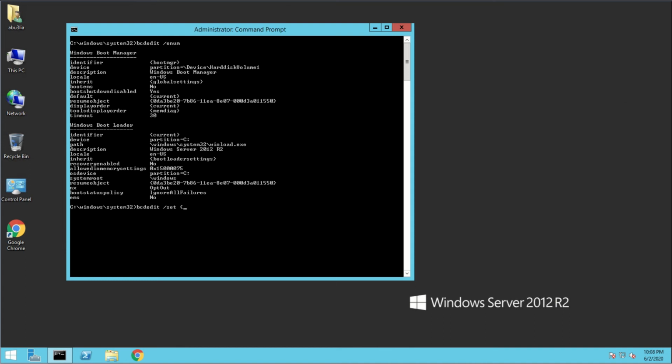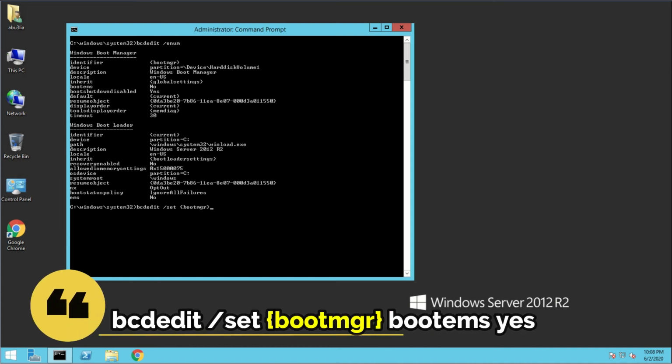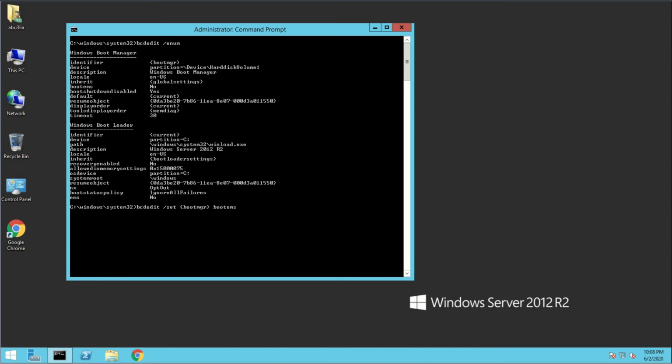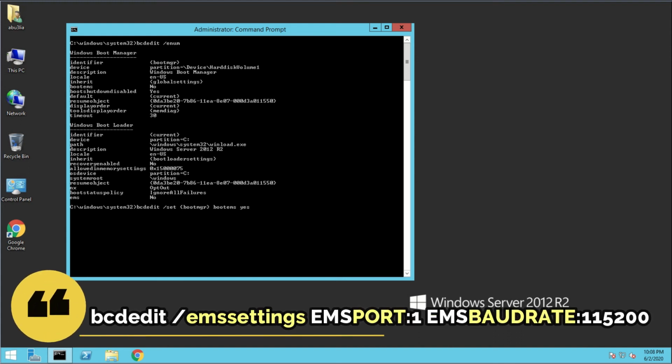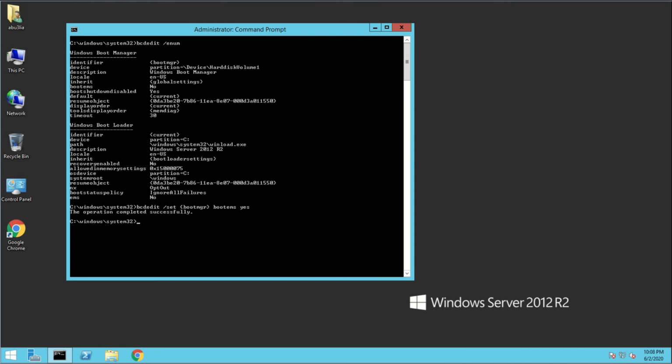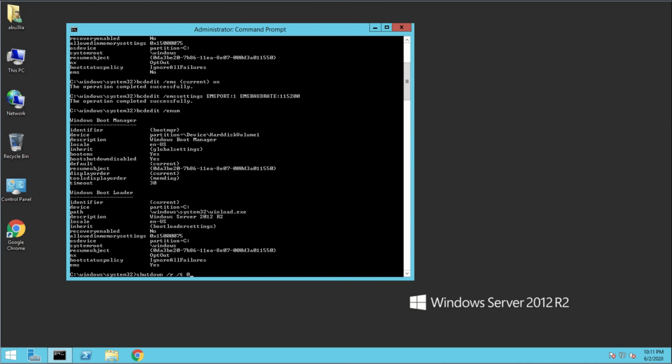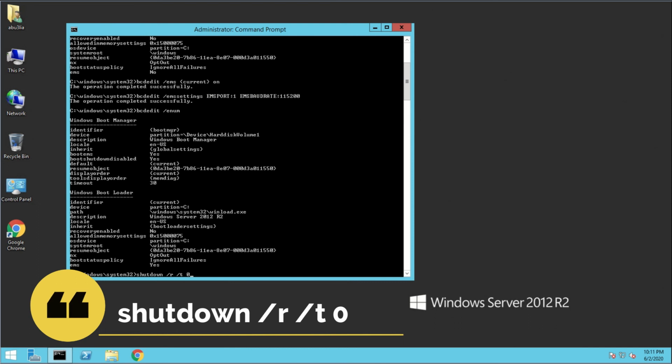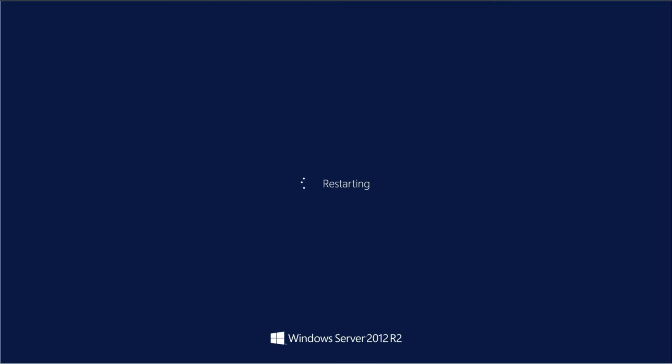To enable the EMS, you need to set it to yes under the boot manager application. We'll use the well-known identifier for the boot manager, bootmgr, because I'm targeting the boot manager application. Along with enabling the EMS, we need to configure the port and the baud rate. At this point, the system is ready to accept Azure Serial Console connection, but we need to reboot the system in order for this change to take effect.